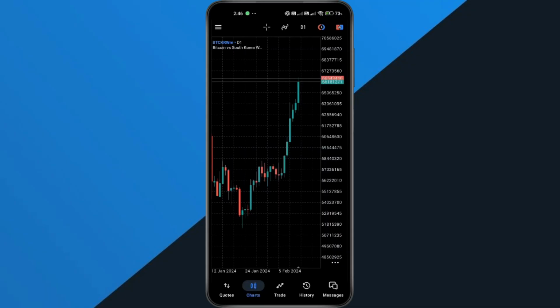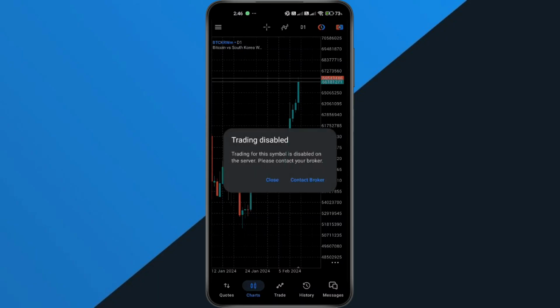First, one reason trading might be disabled is if you have a brand new account. In that case, you'll need to make a deposit before you can start trading. So if your account is new, just add some funds and trading should be unlocked. If you've already deposited and it's still not working, we'll try another fix.